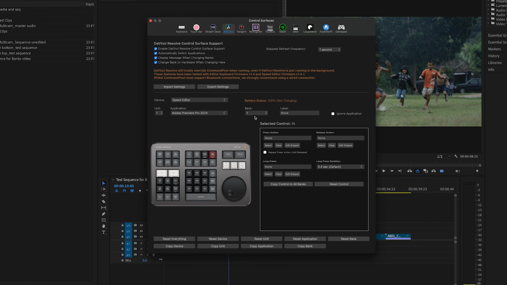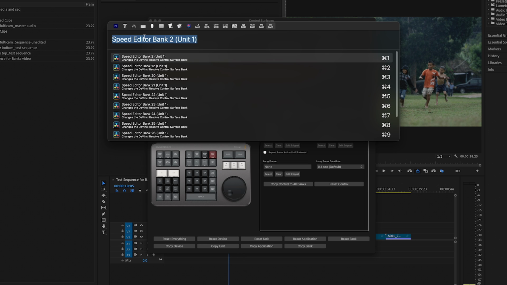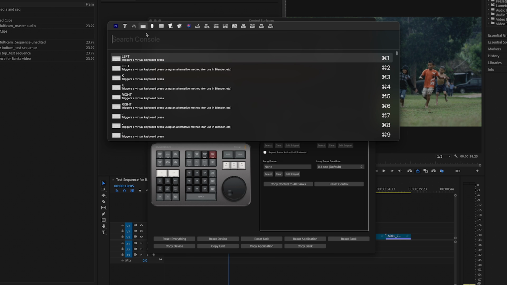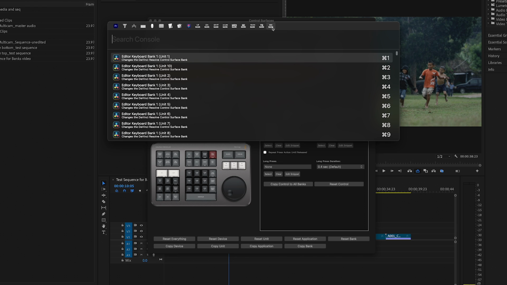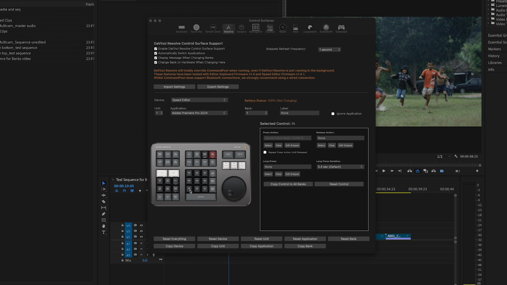So we're going to start on bank 1, and I want the press action. I was testing this earlier, so I'm going to delete this. If you're on the keyboard, which is generally where I type stuff in, you want to go to this far right bank, DaVinci Resolve Control Surface Banks. Click on that, and it'll say Editor Keyboard Bank 1. Now, everybody's probably going to pick that. That's wrong. It's actually called the Speed Editor. So, Speed Editor Bank 1, Unit 1. So that's the press action for this key.